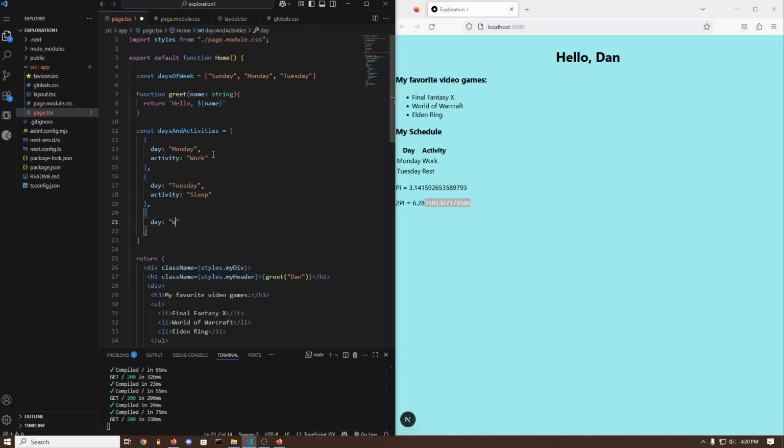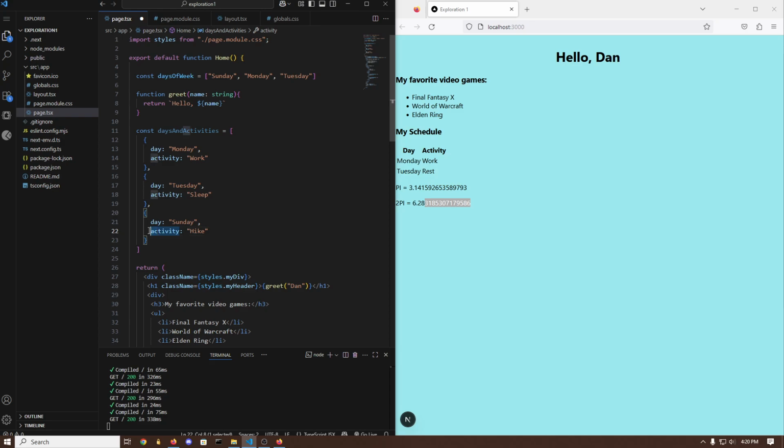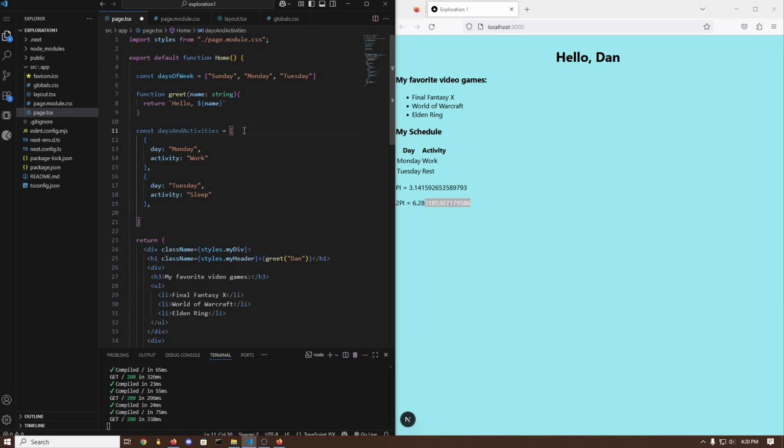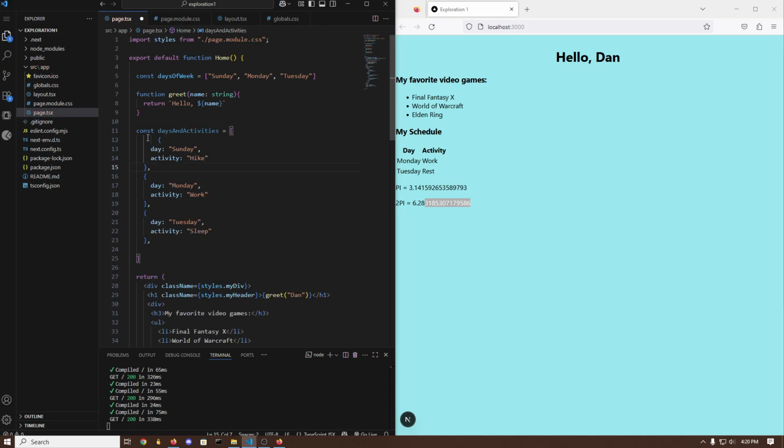Day, oh, I need Sunday. Whoops, that was close. Day, Sunday, activity, hike, whatever. Hike, buddy. We're going to go ahead and move this up here and put a comma there. And now I've got 3 days and activities. So this is an array of objects.